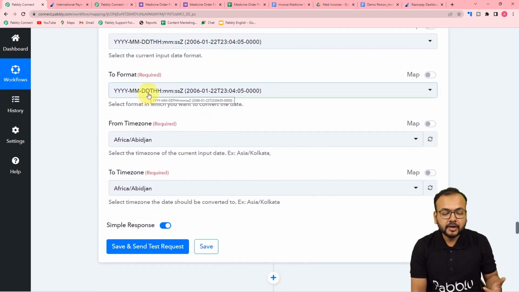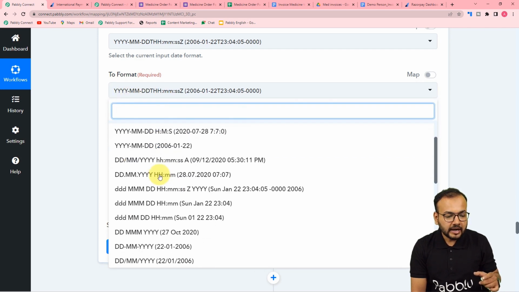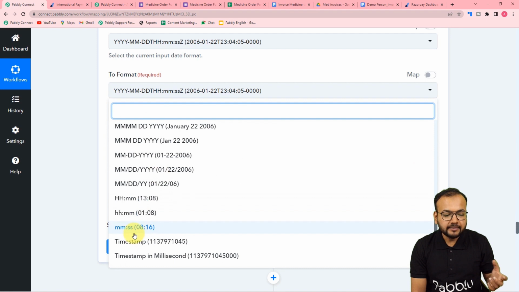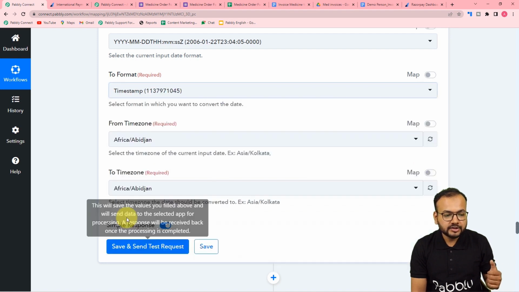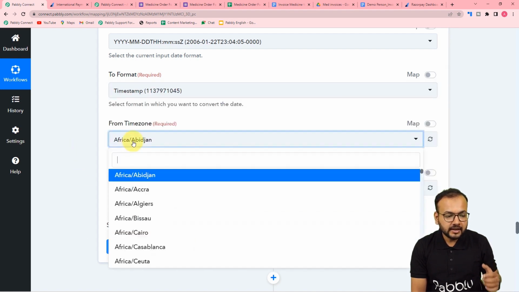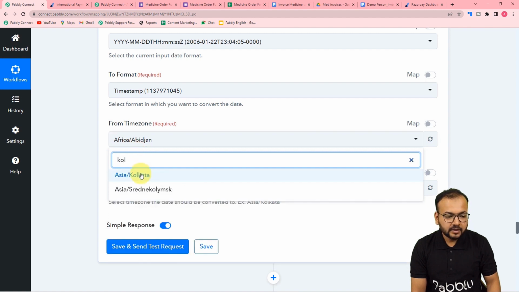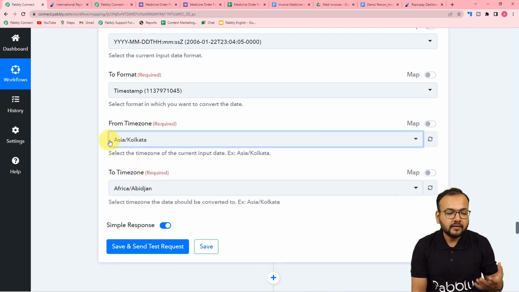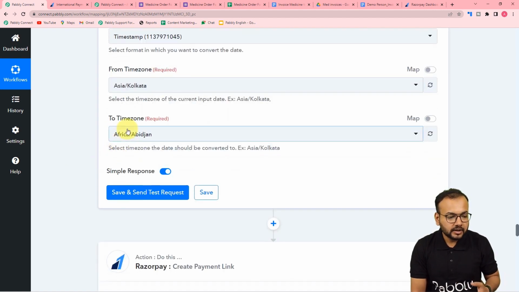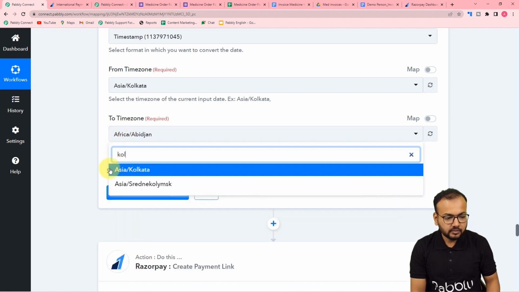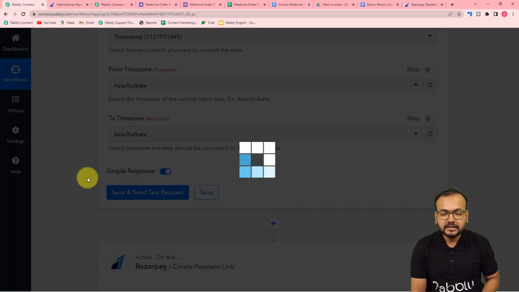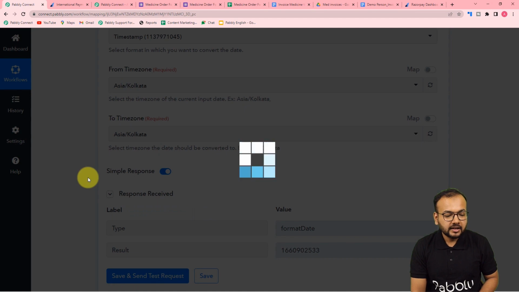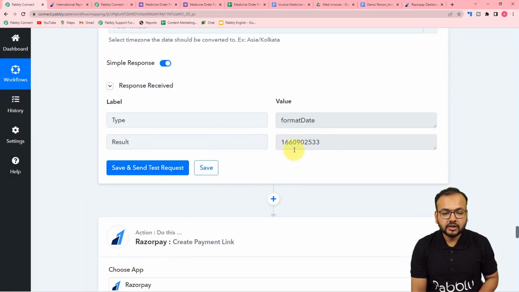In which format you want to convert, you have to select here in the to format option. I want to convert this date into a timestamp. Here we have the timestamp option, select it and select the time zone as Asia Kolkata. My time zone is Asia Kolkata, so you have to select your time zone. I'm selecting Asia Kolkata one more time. Then click on save and send test request, and here we got the result label in which we got the timestamp.